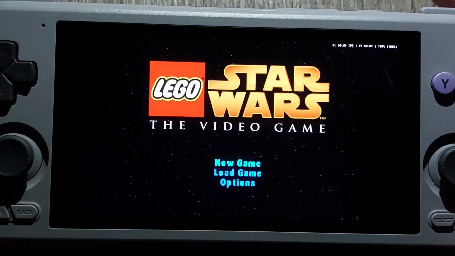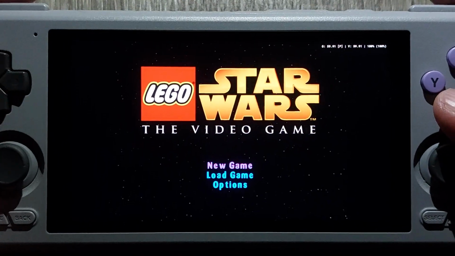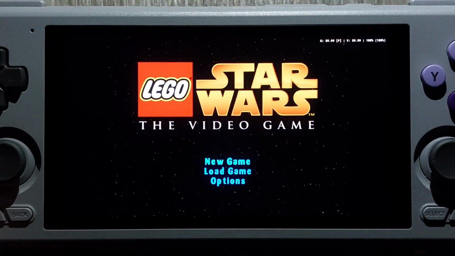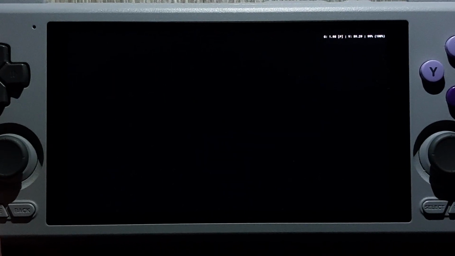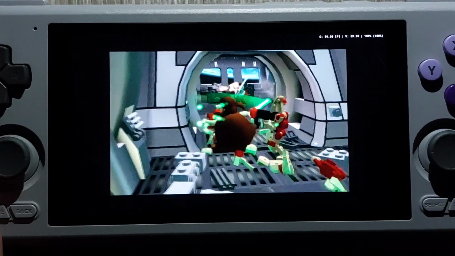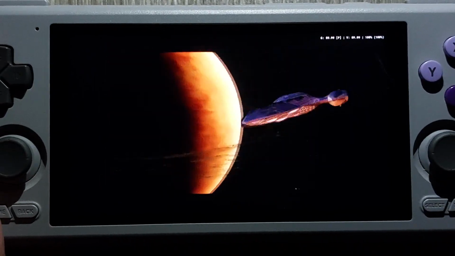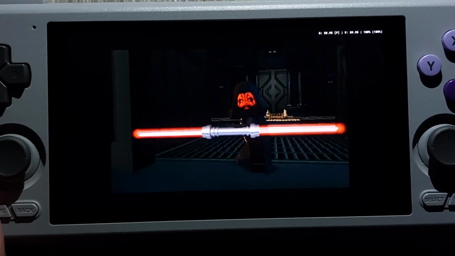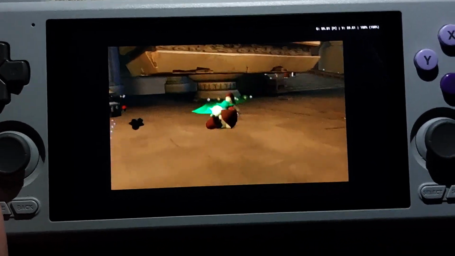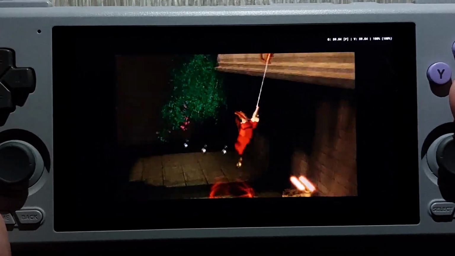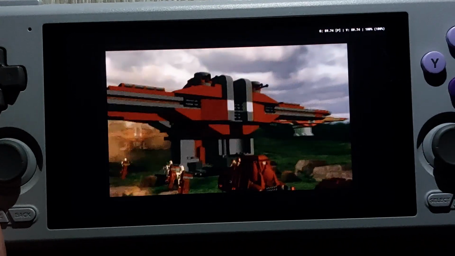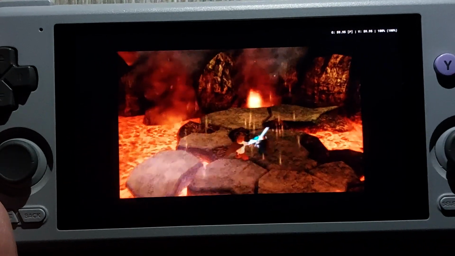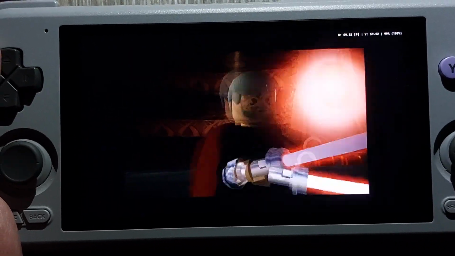I was a Star Wars fan back in the day before the new movies got released. Episodes 1 to 6, I liked them a lot. Anytime something is Star Wars related, I would get interested in it. But there was a time when I wasn't playing video games. It was the PlayStation 2 generation, and so I didn't get into the Lego Star Wars games.